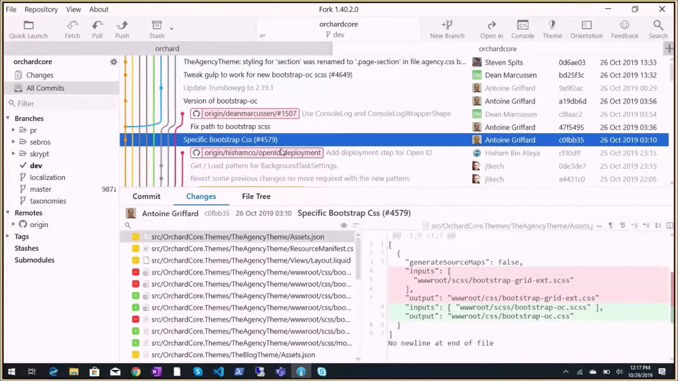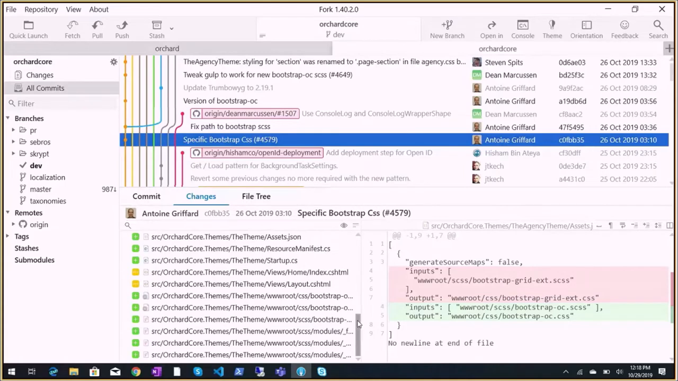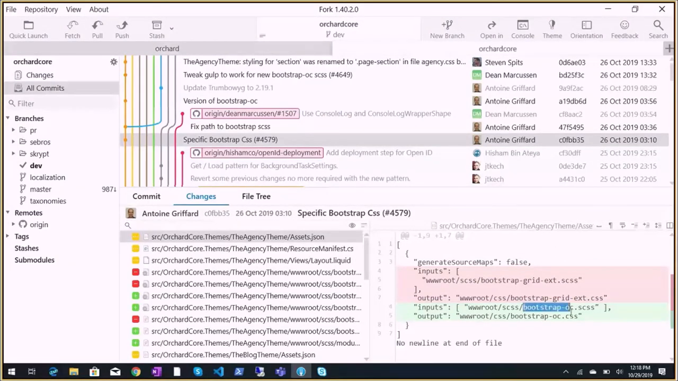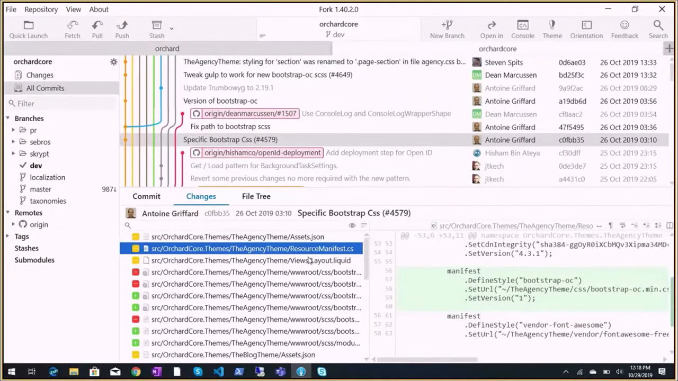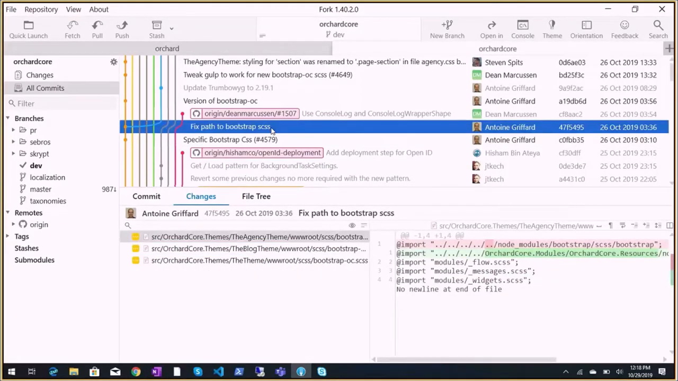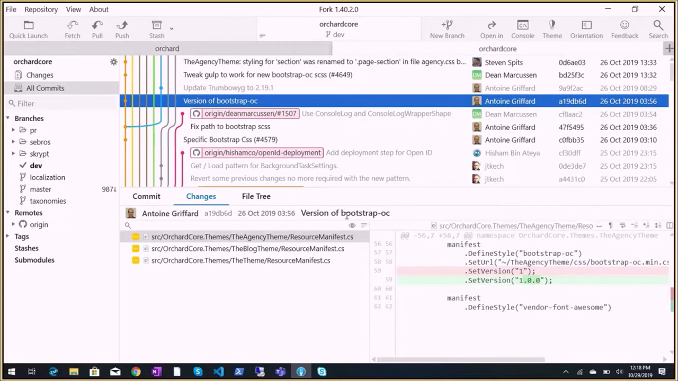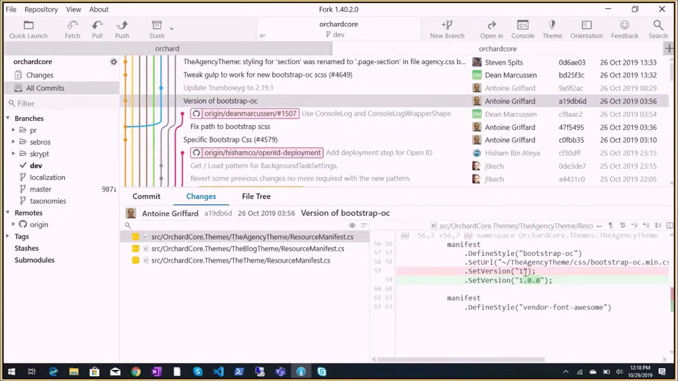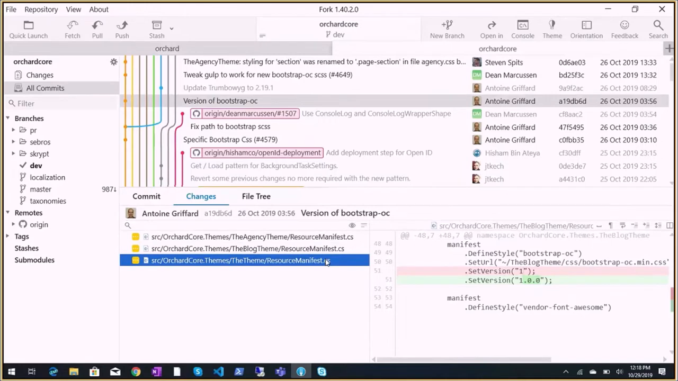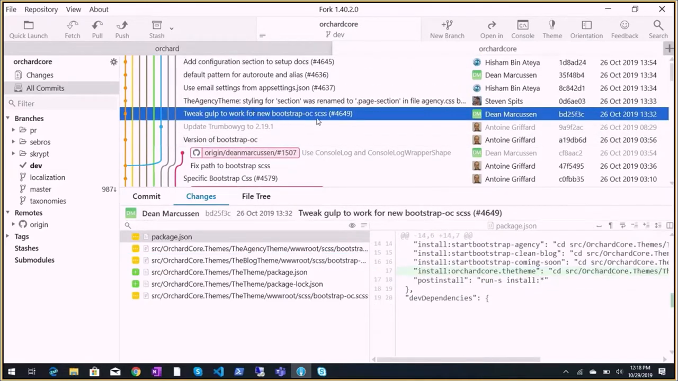A specific Bootstrap CSS such that we can use a message class and not the Bootstrap classes. Also, each theme has its own Bootstrap specific CSS instead of having it in the main resource manifest. Each theme has its own now, which makes more sense. And fixing a path, okay. Version of Bootstrap OC, okay, 1.0.0.0, because, yeah, one. Yeah, that's what I meant when I said one. So good job fixing it. I didn't see that you fixed it.